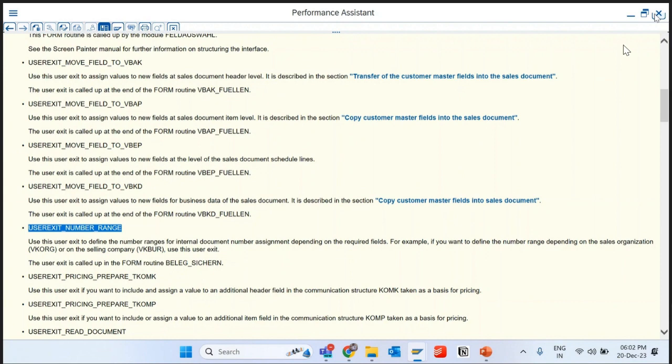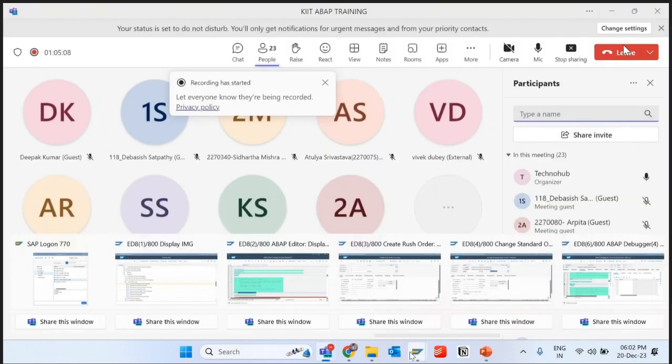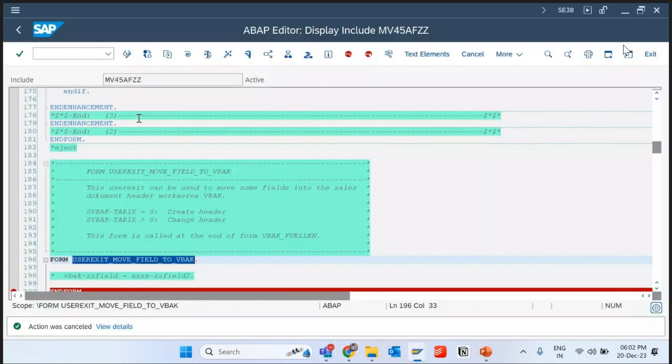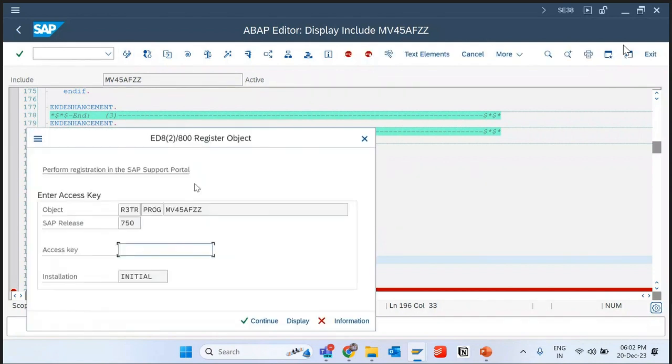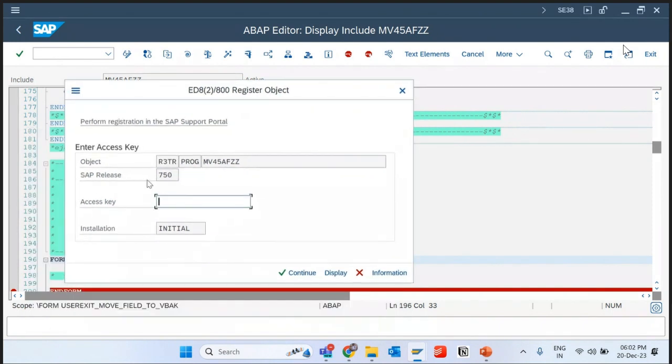So I go to the program and I want to write the code. To write the code, again I have to go to the change mode. Yes or no? Yes, sir. Again, this is a standard program. It is asking me for an access key, which means I'm modifying. Previously, in the modification technique, we saw that we can directly go to a program, change it, and modify it. So how can we say that user exit is better than the modification technique?